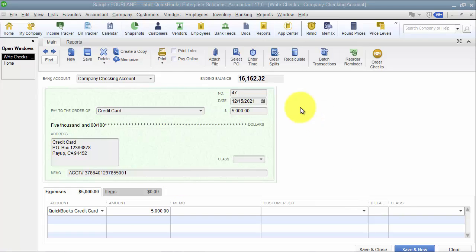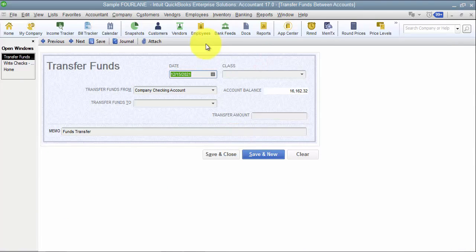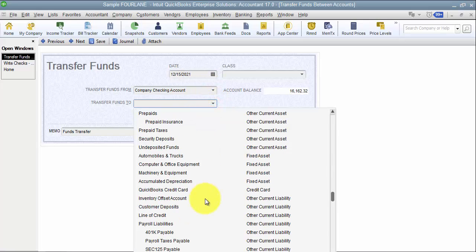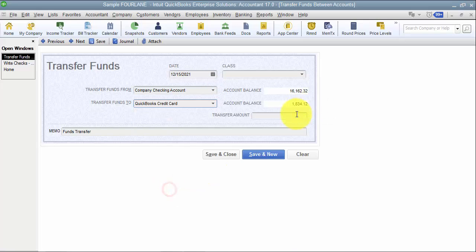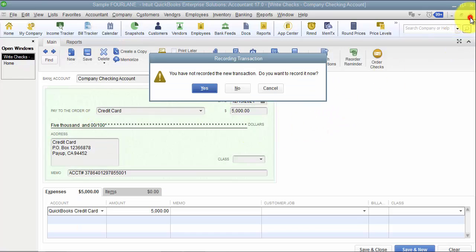Now, a lot of times our credit card companies are actually linked to our checking account already somehow. So instead of having to write a check, we can do it as a transfer. If we don't have a check number, we can just transfer funds. I'm transferring $5,000 from the company checking account over to the credit card account. Again, that's only if you're making a payment mid-month.